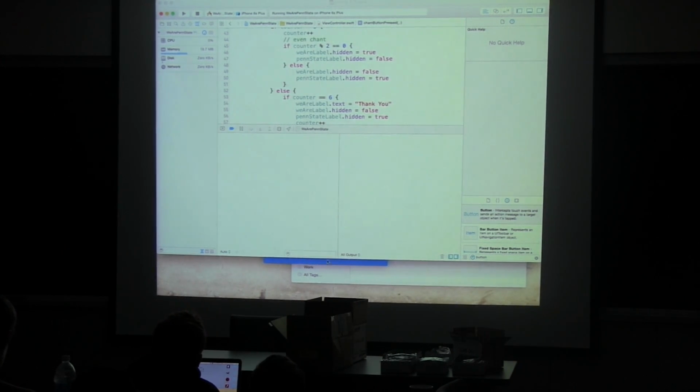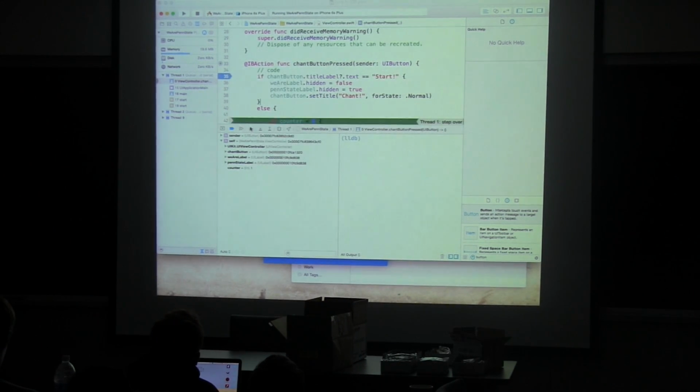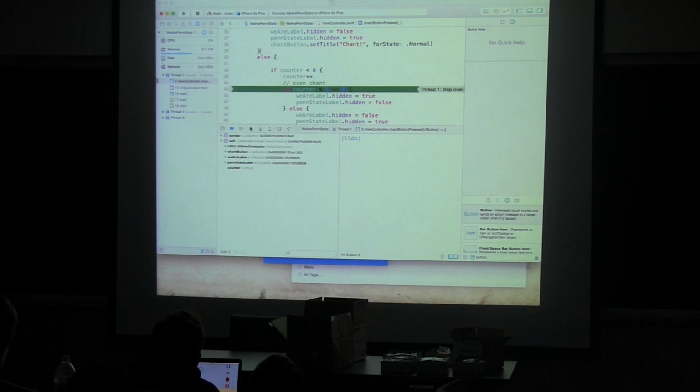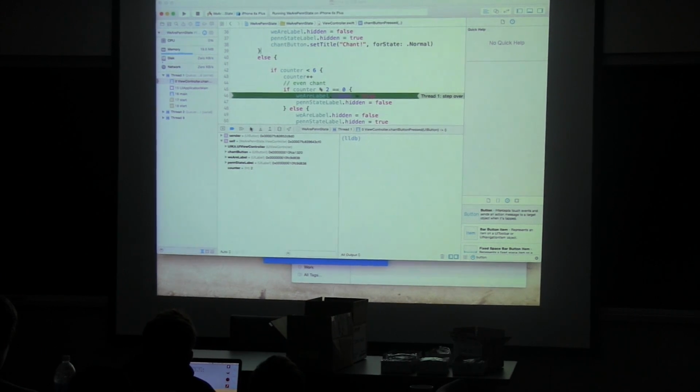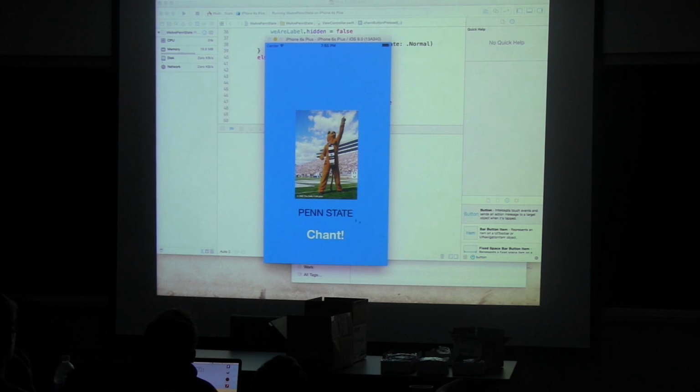So then the next time we press it, we should be at hidden true, Penn State shown. So that's how you can debug your code.